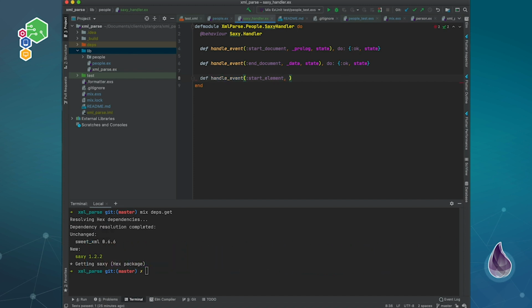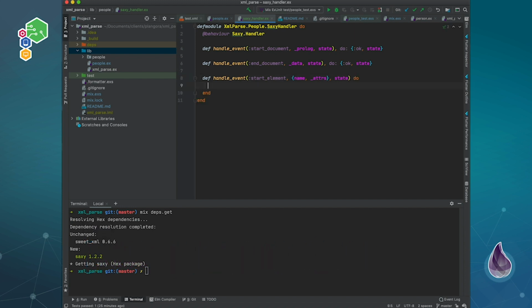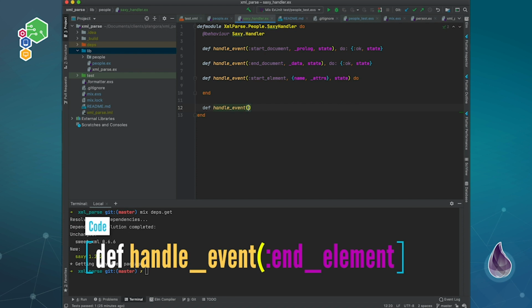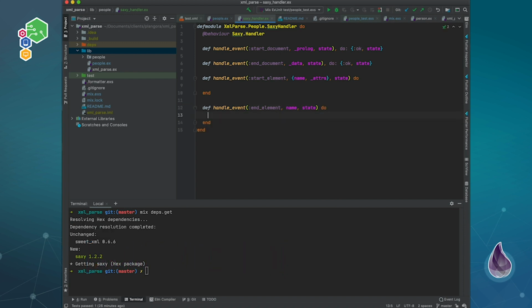And this one should come in with the name of the element, along with some attributes, which we don't really care about. Those are just those little tags, little attributes on those tags. And of course our state. I'm going to leave this alone for right now. And of course we're going to have end element. And this one will just be the name of that element. Of course our state. And for this one, we just keep that empty for right now.